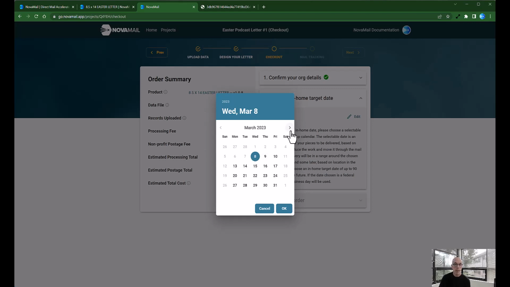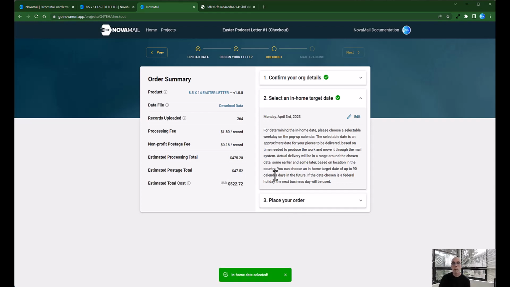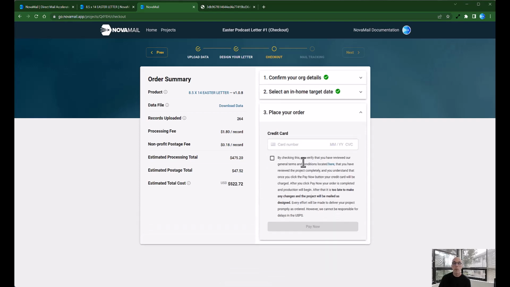So let's choose the week before Easter, which is on April 9. So we'll choose April 3 as the in-home target and hit OK. So now we've got that date locked in, and then the last step is to place your order. We're going to put in our credit card number, and then we click this checkbox.